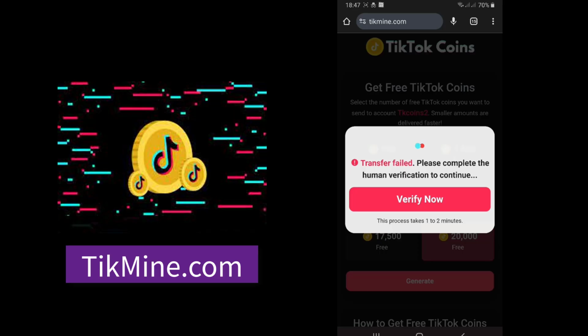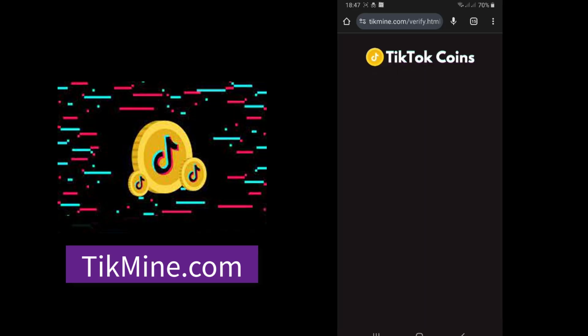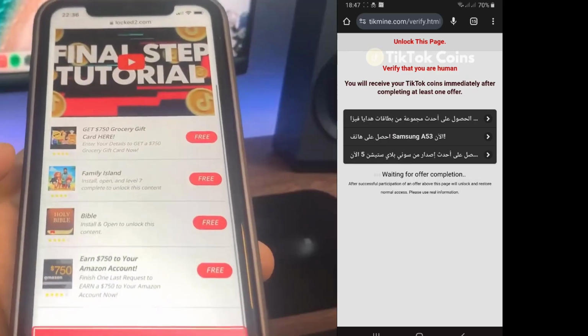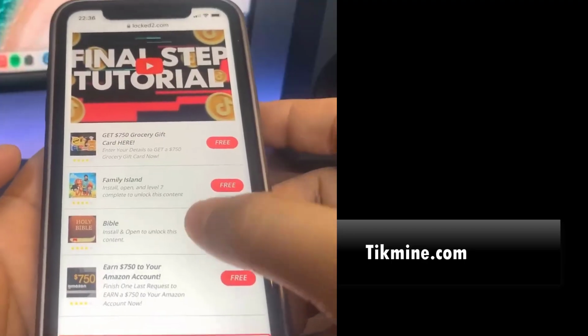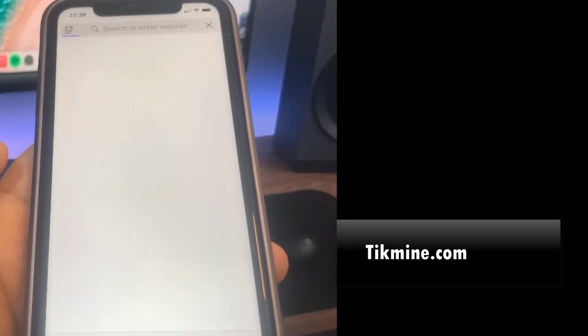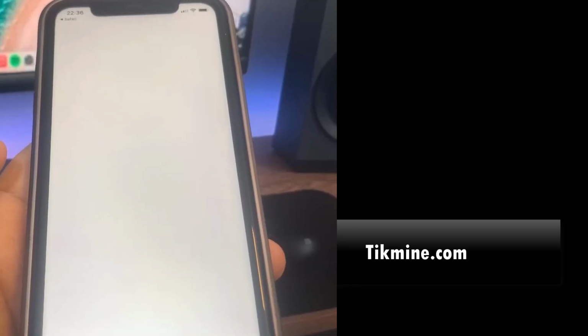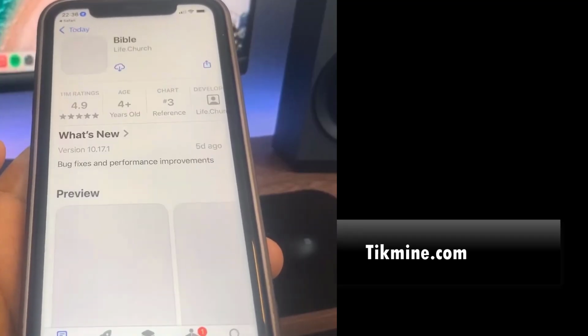Now, before you get the TikTok coins, you are going to do a verification. This is where you have to download 2 apps and complete the instructions. They're totally free, and they're from the official app store. So it really doesn't matter which ones you do. You just want to make sure you do 2 of them. I'm going to go ahead and do the Bible. It's going to take me to the App Store, and I'm going to download the app. Let's just give it a second to redirect me here, as you can see.